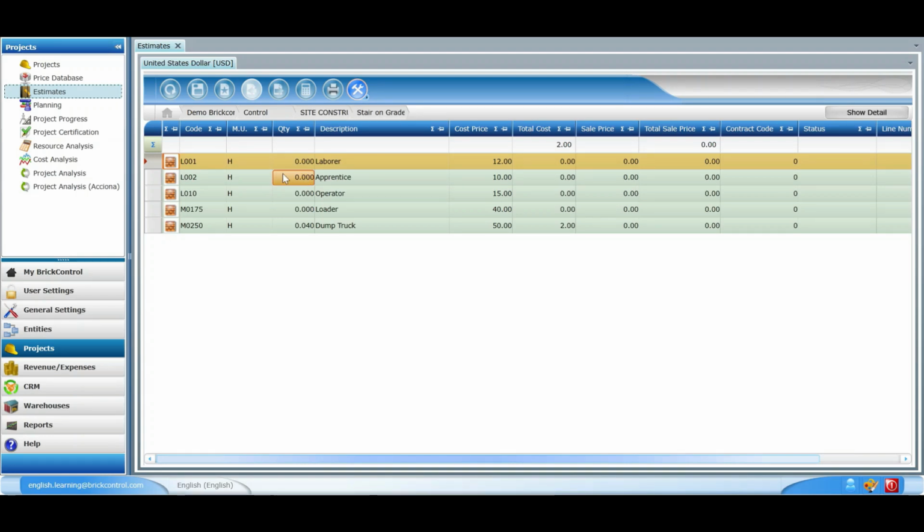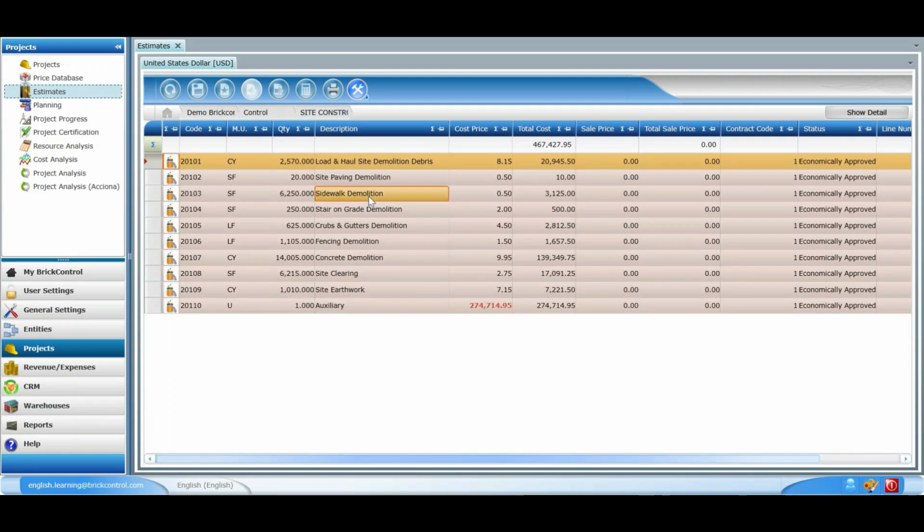Once we have established the cost per unit and the quantities of any given task, we will automatically get the total cost, as the software multiplies the cost per unit by the quantities we have indicated. Let's create a new level to see how it is done in Brickcontrol.